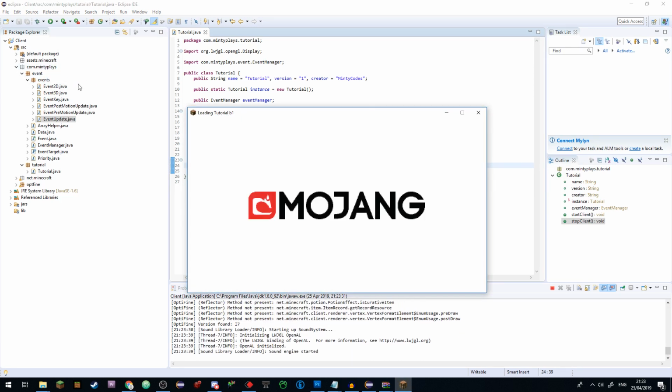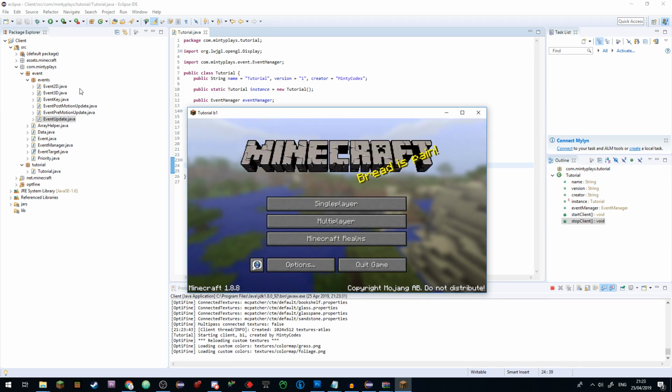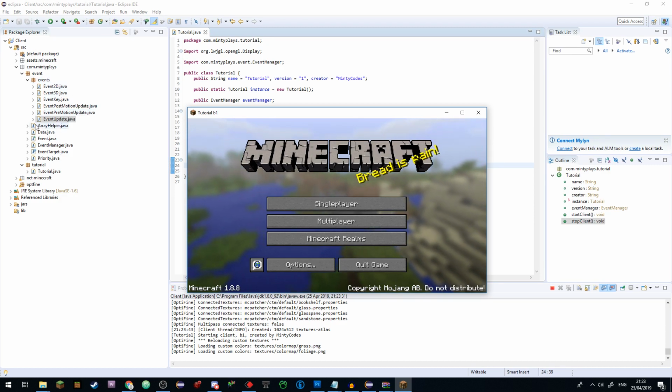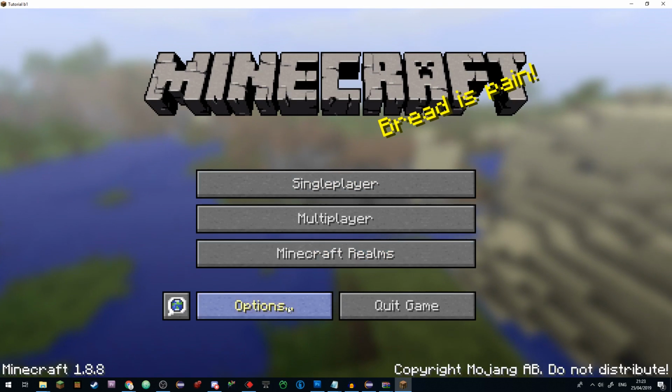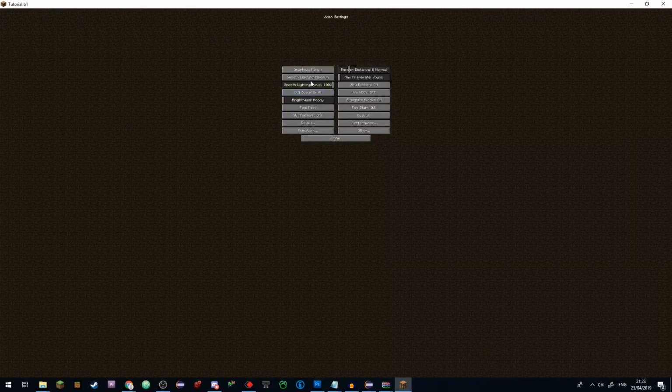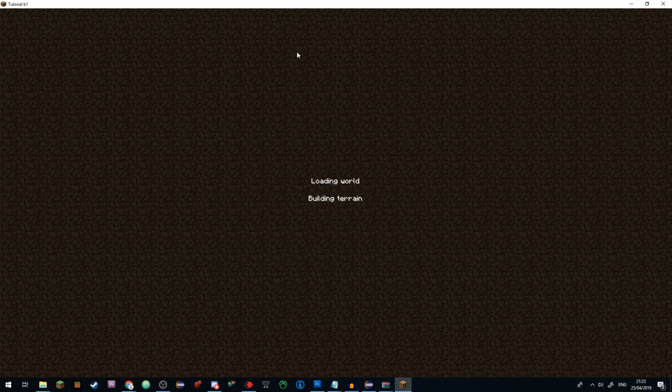Everything we do in IntelliJ in future tutorials, well, not future anymore, but like in other tutorials, it will be the exact same except slightly different layout. So it should be really self-explanatory. So, yeah, you can see everything works perfectly fine. There should be no crashes or anything.